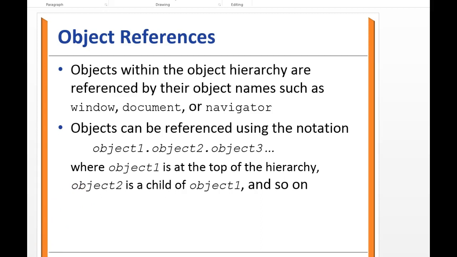Each object within the object hierarchy is referenced by its object name, such as window, document, or navigator. Because every object aside from the window object is nested within another object, we can reference an object within the hierarchy using object1.object2.object3, where object 1 is at the top of the hierarchy, object 2 is a child of object 1, and object 3 is a child of object 2, and so on.